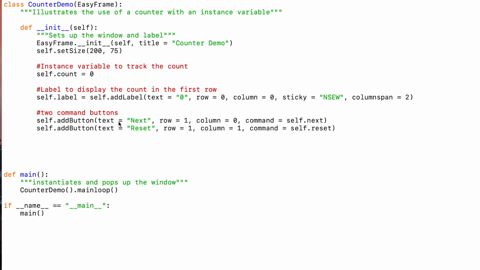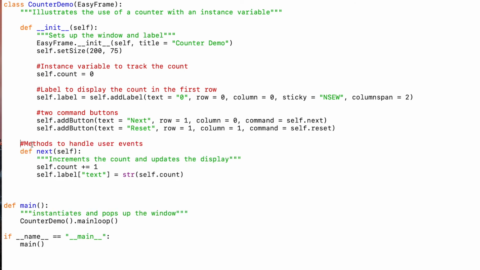Here's the code to add the 2 command buttons. We have one that has the text next that executes a yet to be created method called next, and a button that is called reset that will execute a reset method. Now let's create those methods. We'll have 2 methods to handle the user events, one of the user clicking the next button and one of the user clicking the reset button.